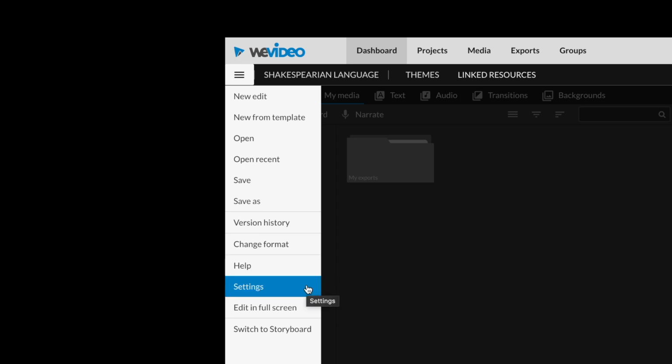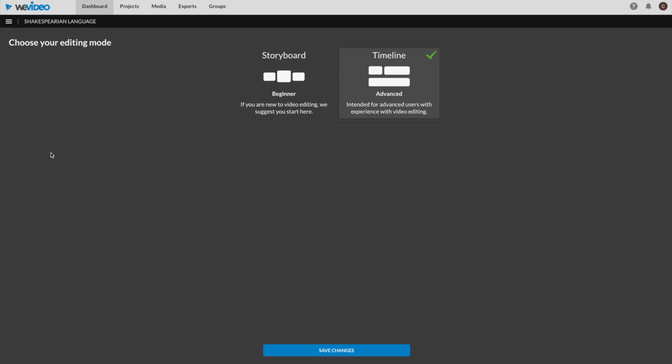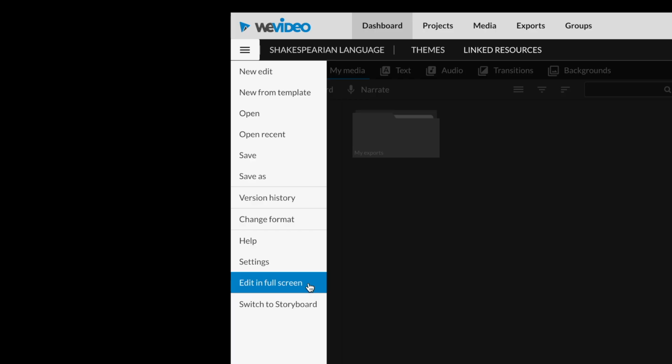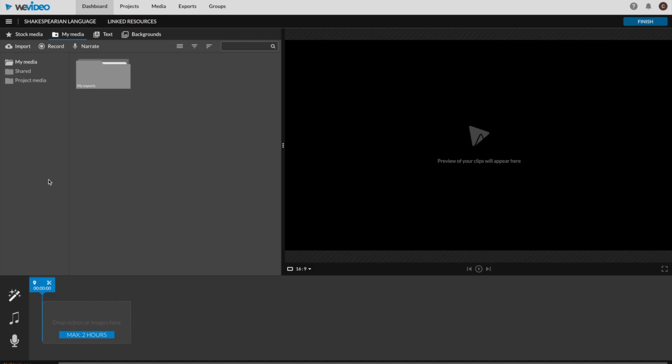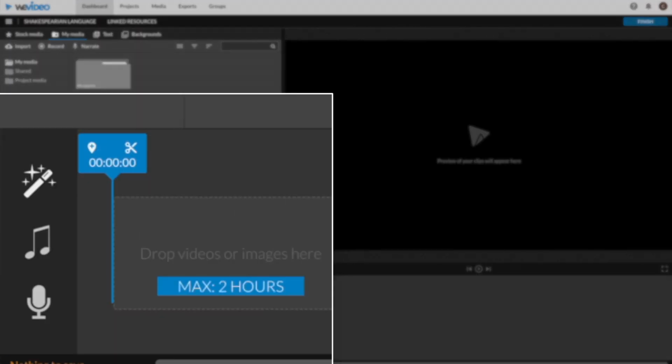Settings will let you choose the layout of your editing timeline, which we'll take a closer look at in just a second. Notice your two options, your default timeline or storyboard. Edit in full screen will set WeVideo to take up your entire workspace on your computer. And last, we can switch to storyboard, which we just saw in the settings option. Note the differences in your workspace at the bottom of your screen.